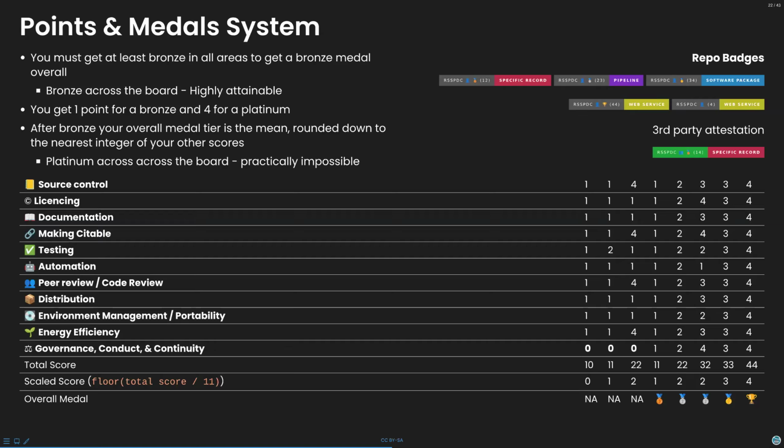Add them all up, divide by 11, the number of categories, and then round down, and that will be between 1 and 4. So that'll give you your medal level, unless you have anything that's not at the bronze level. So you have to get at least 1 in everything, then you get bronze, and above that, it's basically just the average of your point score for the overall project medal. And I've got slightly different versions of each of these badges.